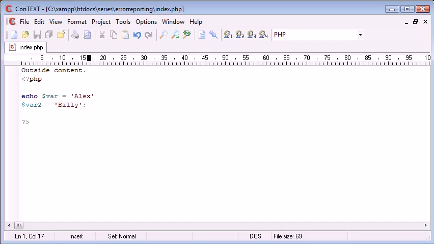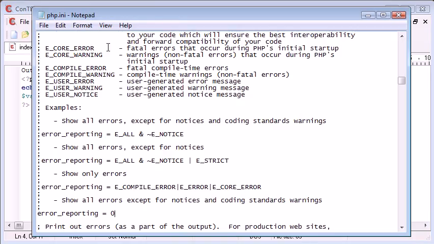Now, you may have come across this before, where you've created a PHP document, you've had outside and inside PHP comments, so you've got HTML content here, and then you've got PHP content inside here, but you're just getting a blank page up. Take a look inside your php.ini file and check for this, check error reporting, and I can pretty much guarantee most of the time it's going to equal 0.